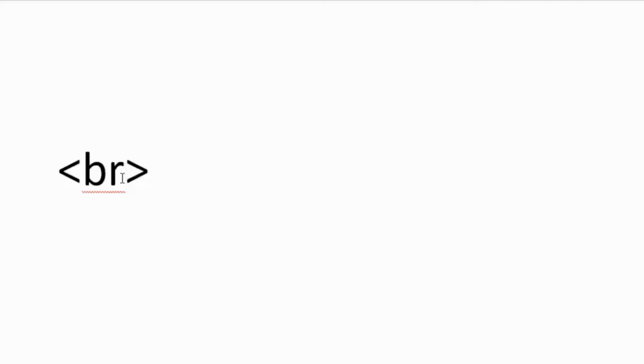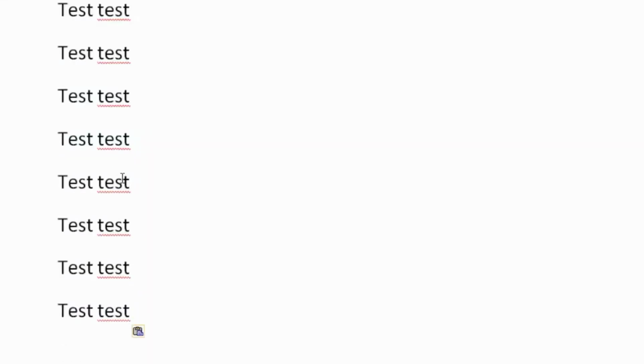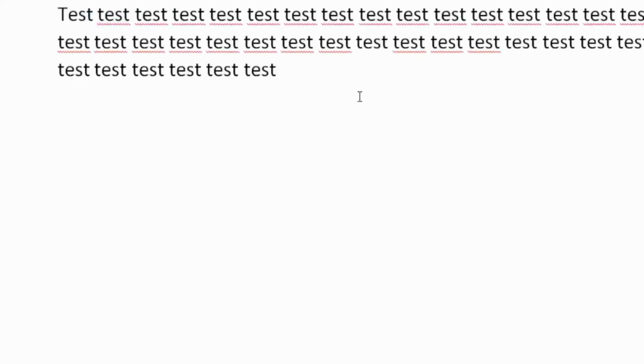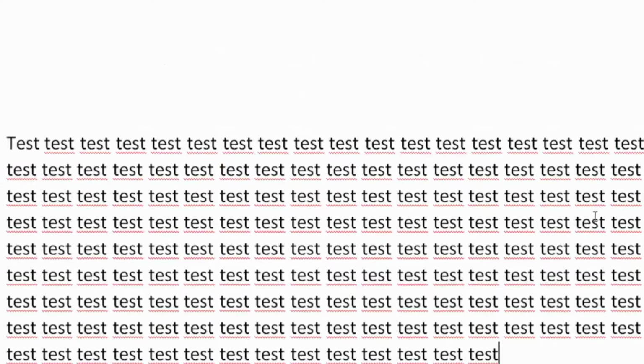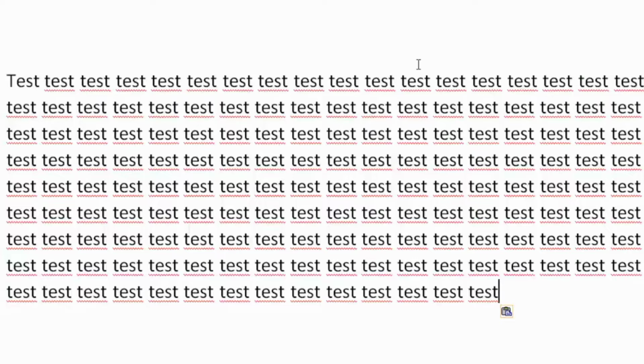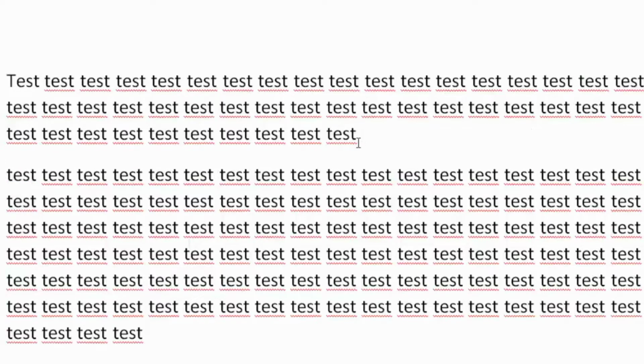So what's nice about breaks is that, let's say, for example, you have a whole paragraph. So we have a paragraph like this. Okay, so this is a paragraph. What's nice about the break is, yes, if you are using an HTML WYSIWYG editor like Composer, you can simply go through and press enter, right?